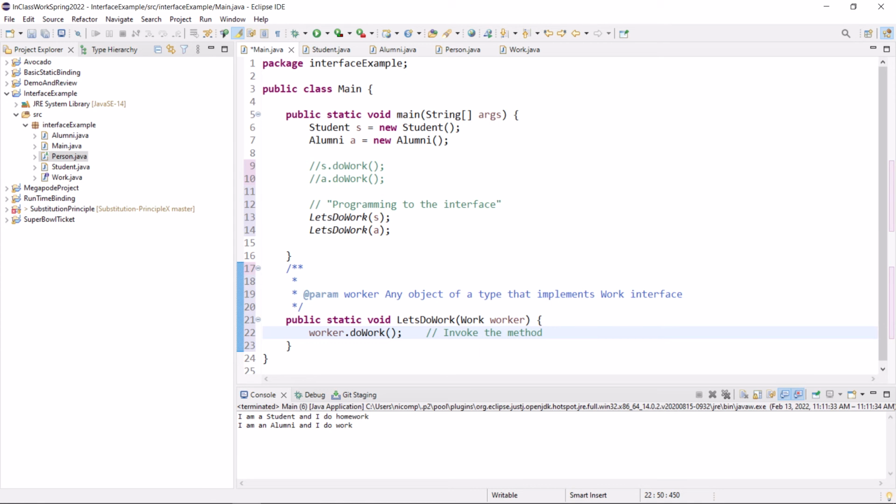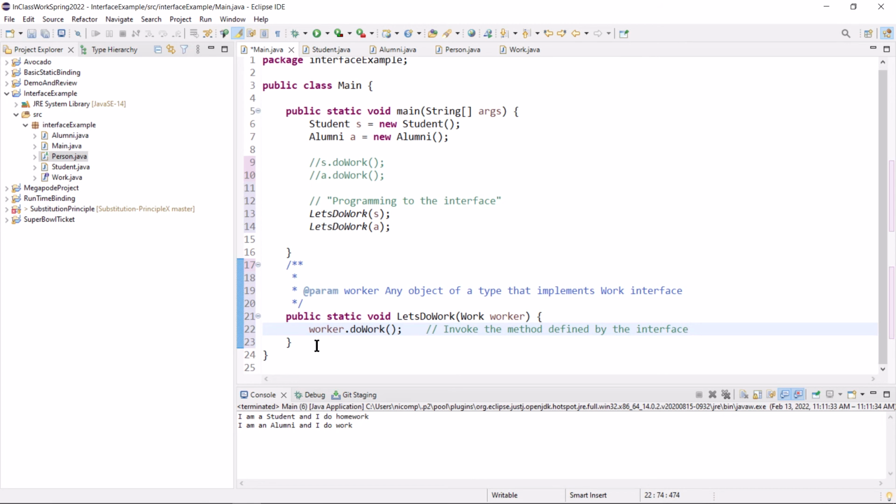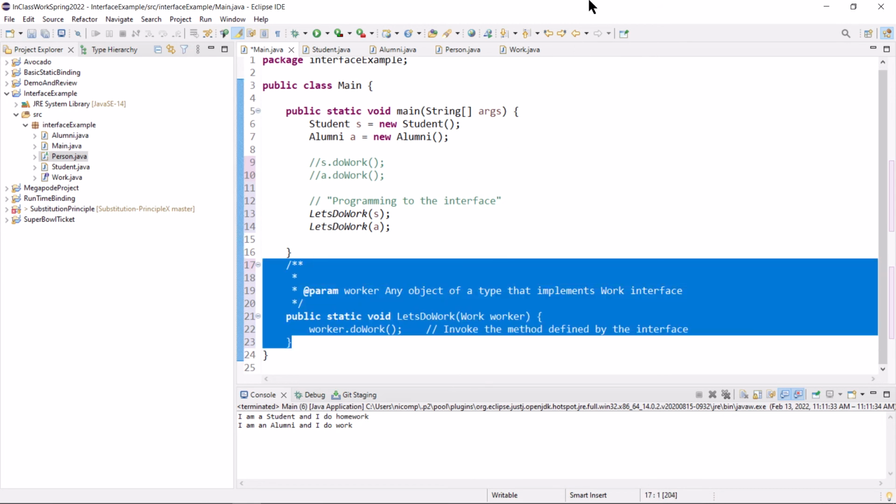Invoke the method defined by the interface. This is programming to the interface. So I wrote a method that can call other methods defined in some interface. I don't care what class implemented that interface. I don't care if that class even exists today. Whenever it does exist, this method will work correctly.